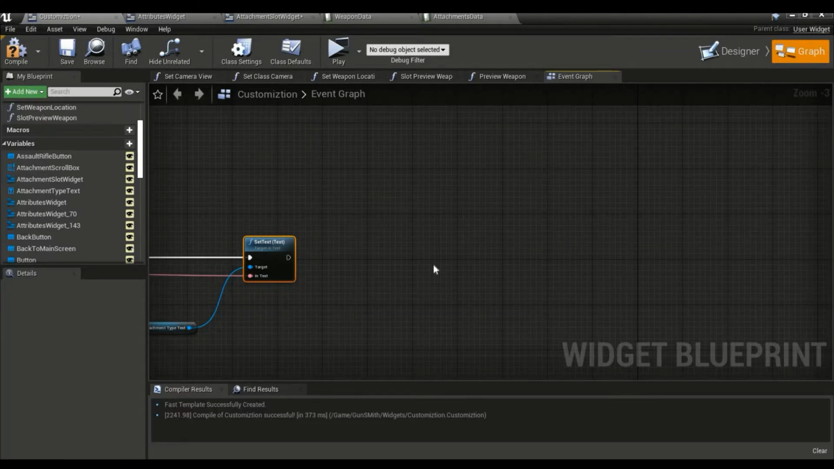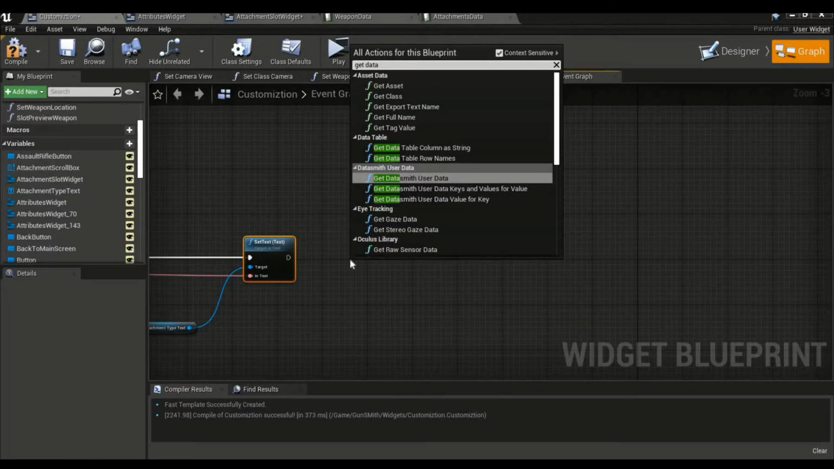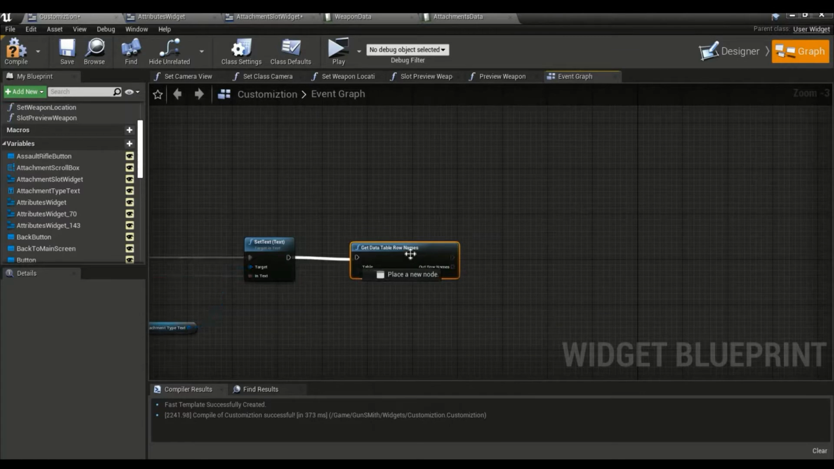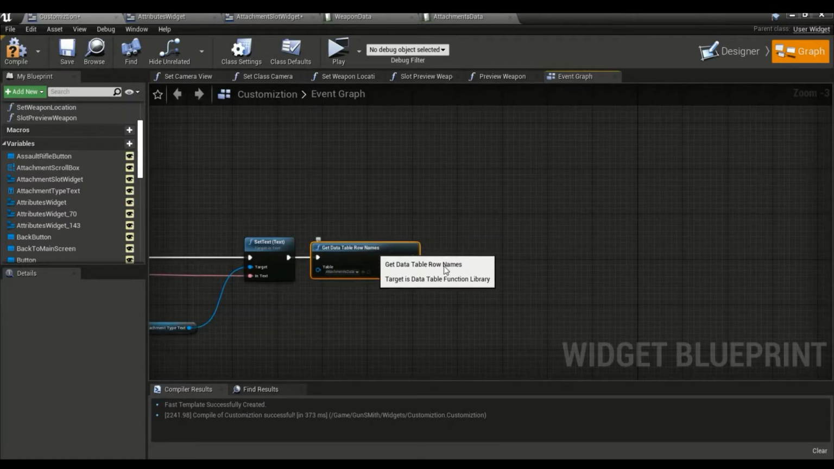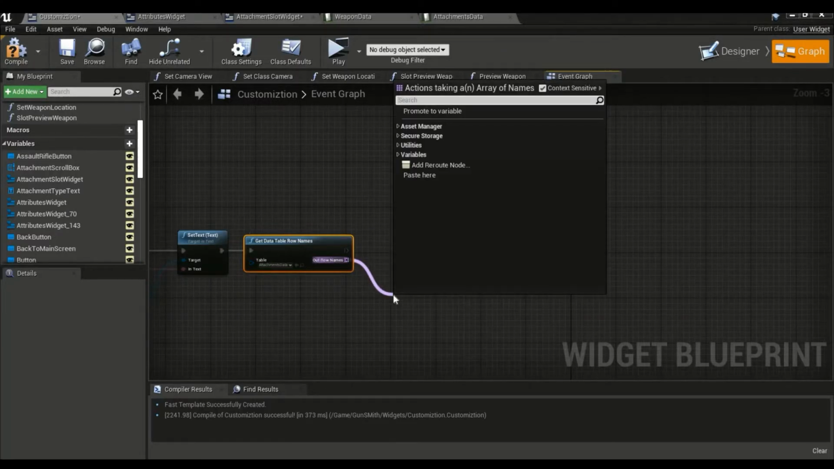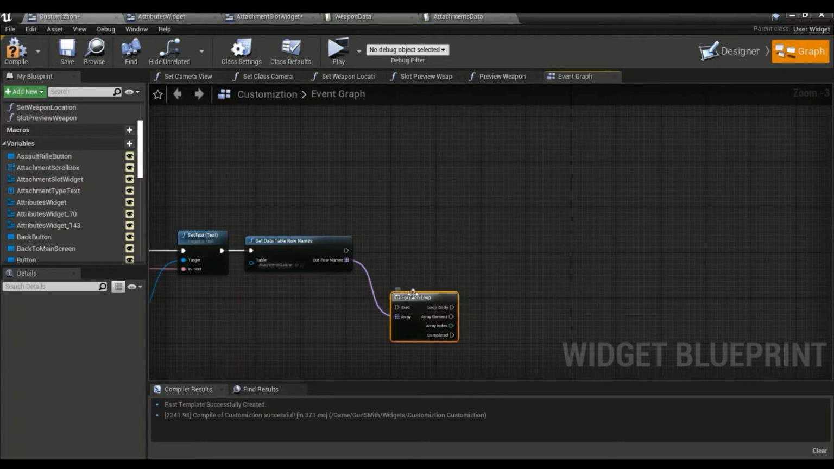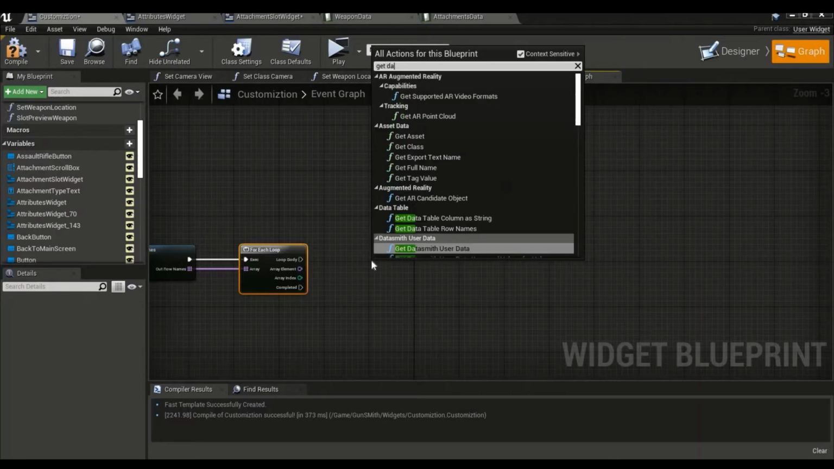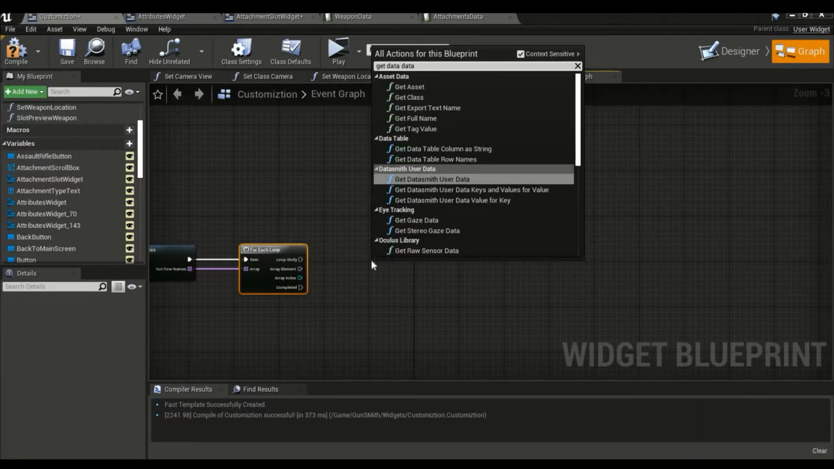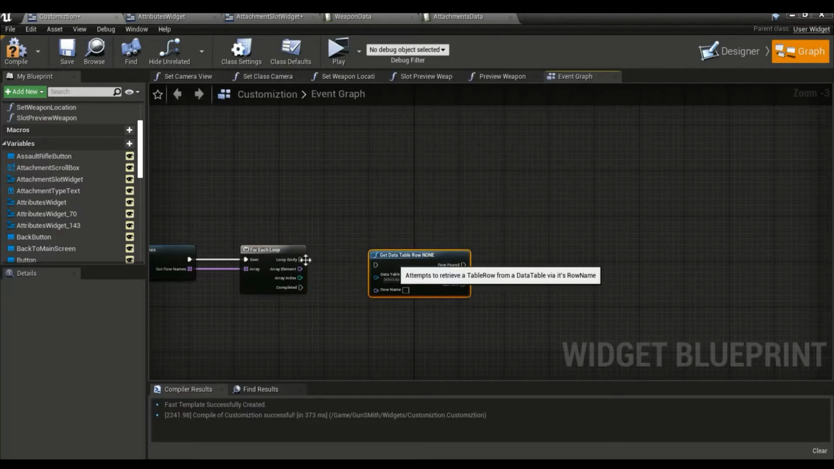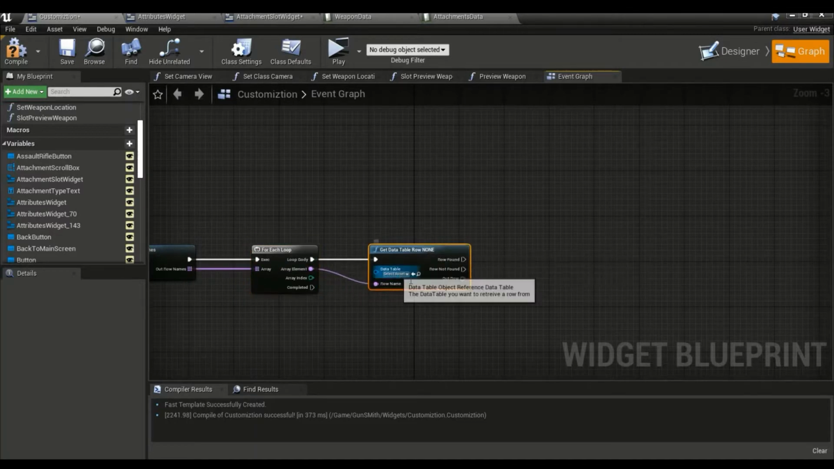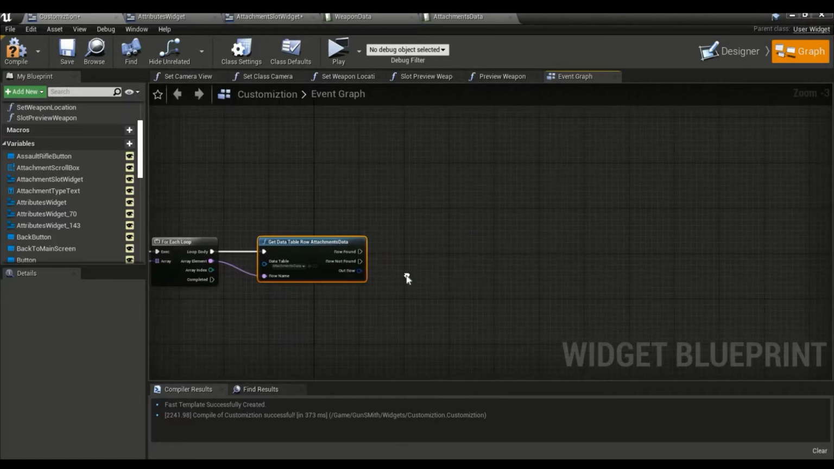Okay, now we want to get data table row names and get attachment type. We're going to get all the attachment names here, and we're going to say for each of these names, get data table row. Right, the row name is going to be that index.